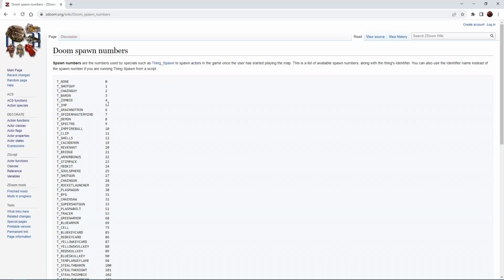So in other words, we can use 5 to spawn an imp, but what we can also do, even if we're using integers, is we can type T_imp. And you might wonder, how exactly does that work? Because T_imp, that's not a number. But basically, behind the scenes, the computer knows when we type T_imp that that's going to be 5.